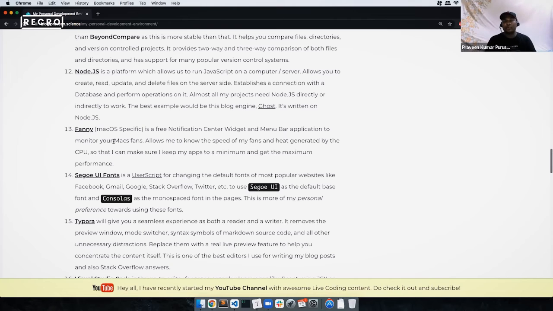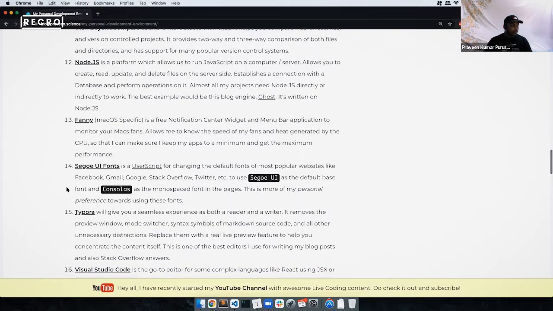So Node.js is the runtime environment that we'll be using for JavaScript, and basically JavaScript runs on the browser. But if you want to take JavaScript's running ability from the browser to a runtime environment, then it is Node.js. So you can run JavaScript outside the browser using Node.js. So that is one thing.